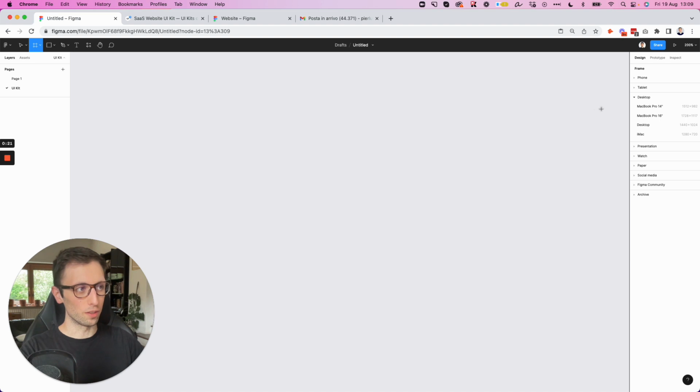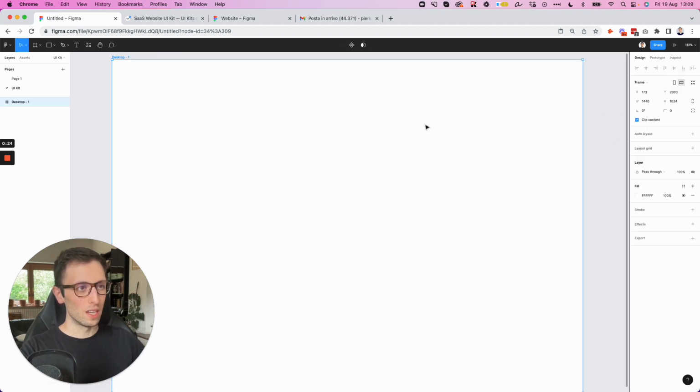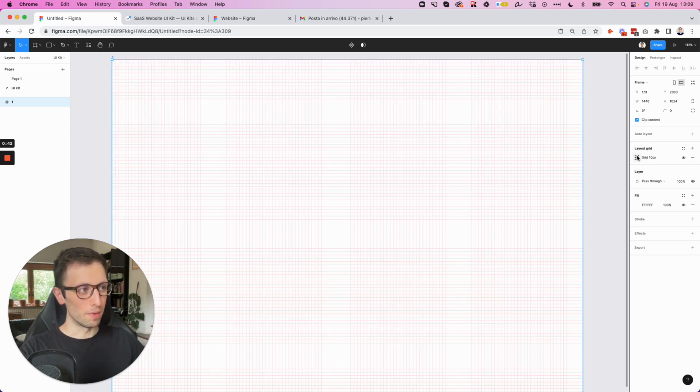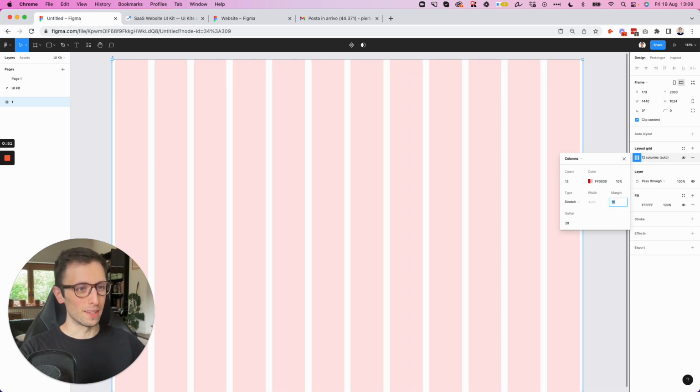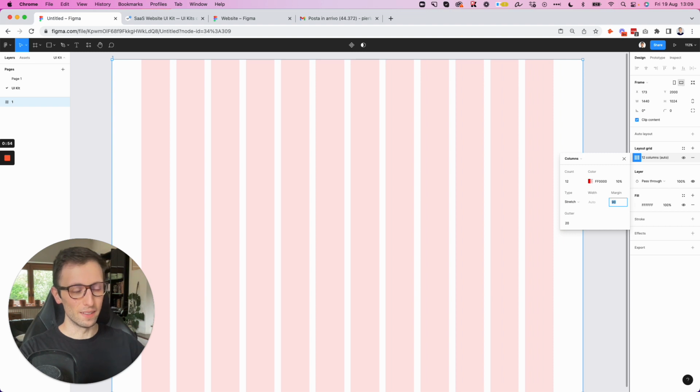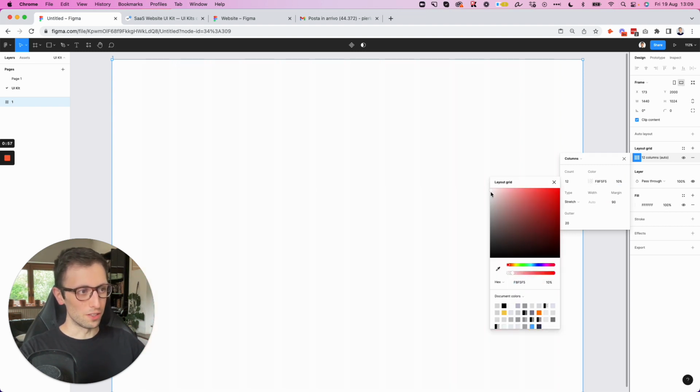And the very first thing that we're going to do is create a frame, which is going to be 1440 pixels of width, since this is a good place to start whenever you're dealing with a desktop website. So let's click on the actual frame, and we're going to rename it to 1. And then we're going to start by adding a layout grid, which we're going to change to columns. So let's break it down to 12 columns. Let's add a little bit of margin on the sides. And after that, we're going to change the color to something a little bit lighter so that it doesn't interfere too much as we are designing.